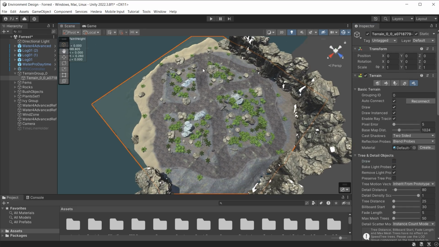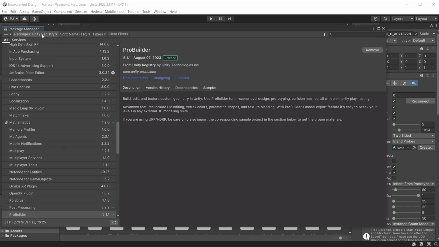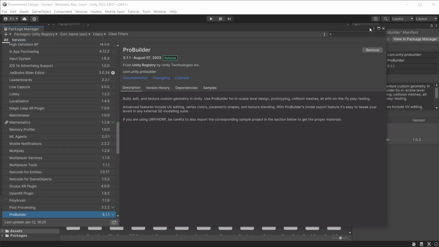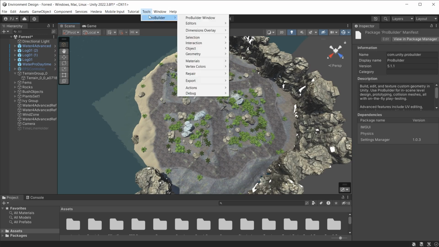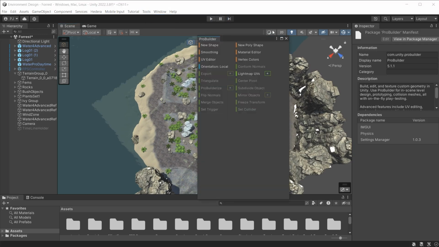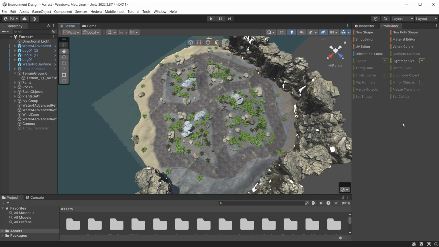So I would recommend installing ProBuilder, which you can do from Window and Package Manager. It's in the Unity registry, and just find it in the list and then install. Okay, once you have that, then we just simply go to Tools, ProBuilder and ProBuilder Window. This is not in an older version of Unity. If you're using the newer version, ProBuilder 6, you will see ProBuilder icons on this window at the top here.